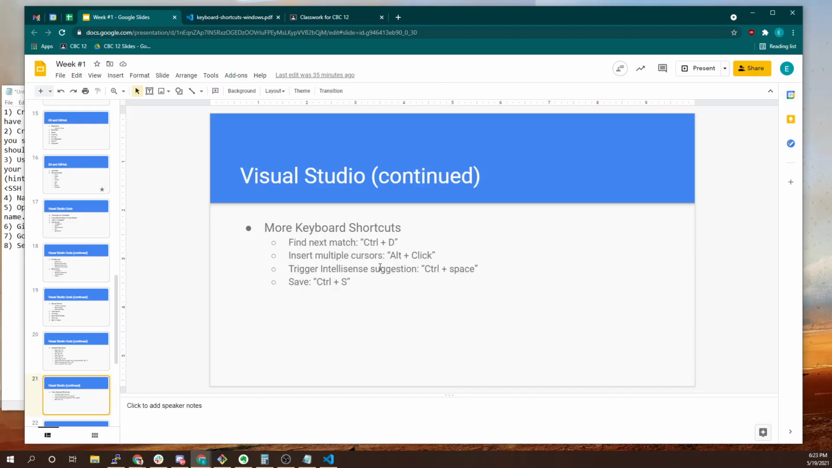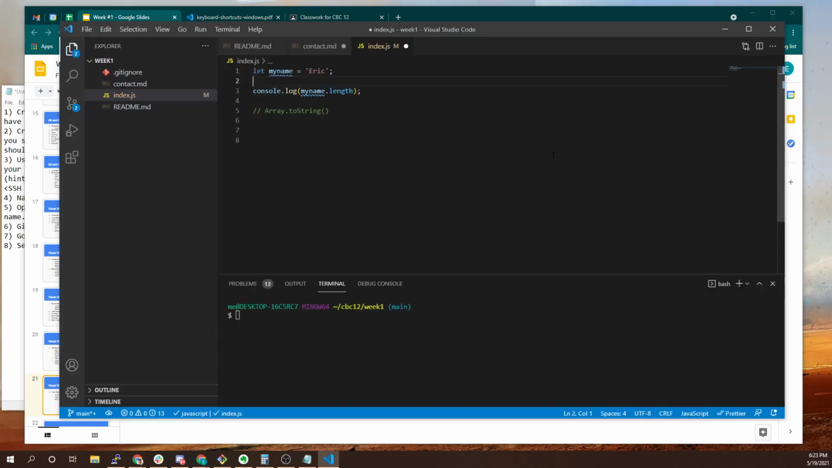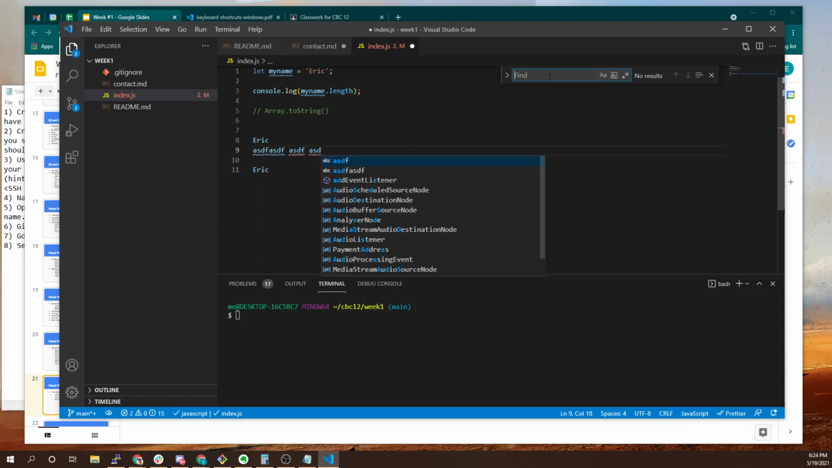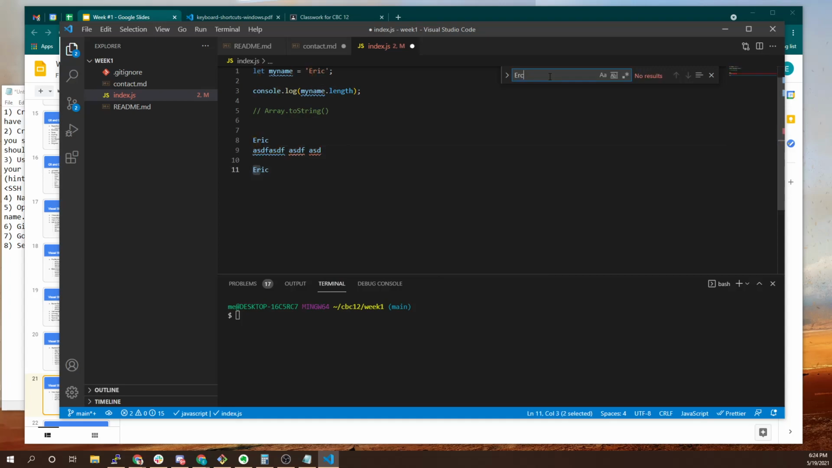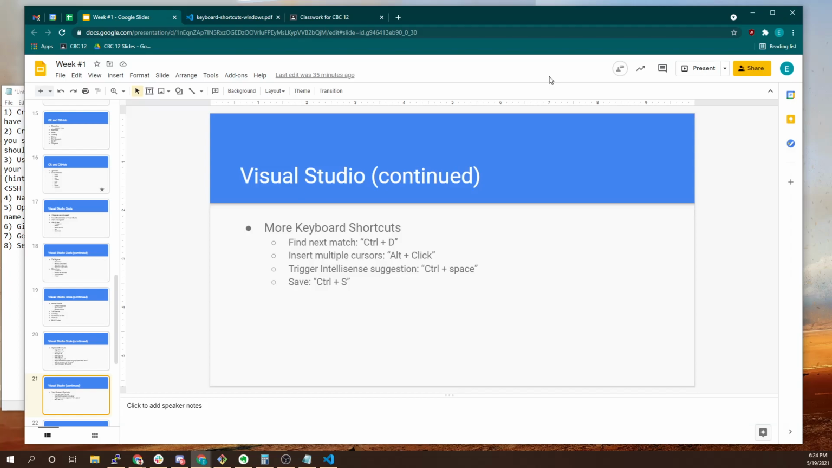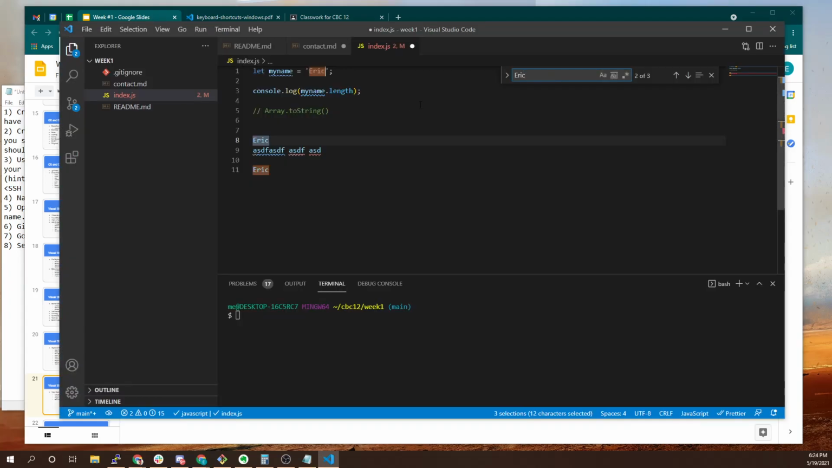Some other interesting things. These are Visual Studio Code specific keyboard shortcuts to help you navigate around. So finding your next match, right? If we're doing a search, which is Control F, let's put in a couple different things. Eric. We'll put in some words. ASDF, a bunch of nonsense. We're going to find Eric. It knows there's 3 of 3. I can do Control D and cycle between them. Okay.